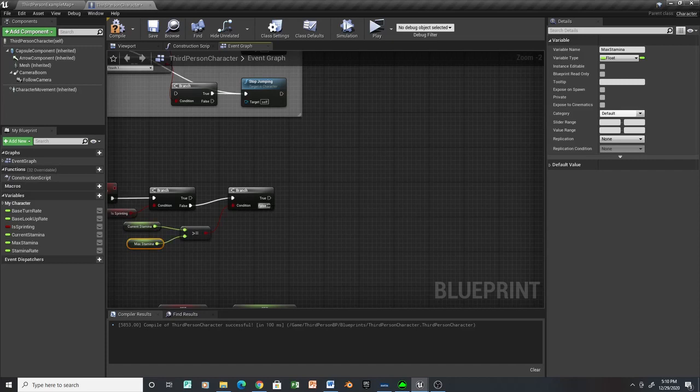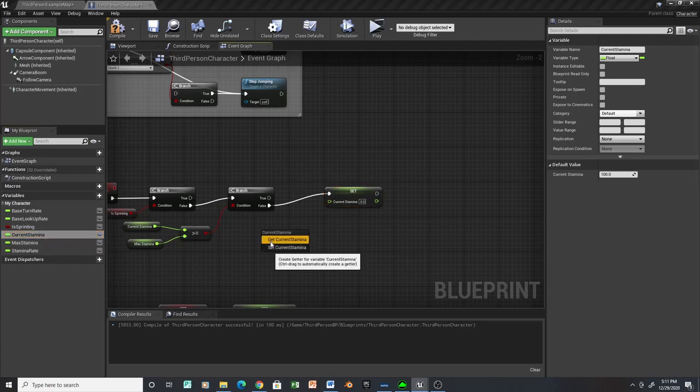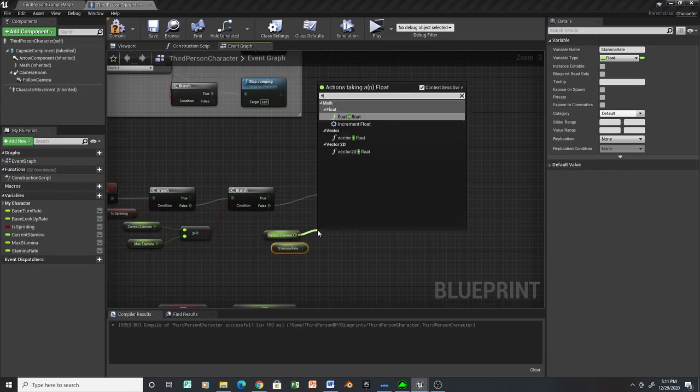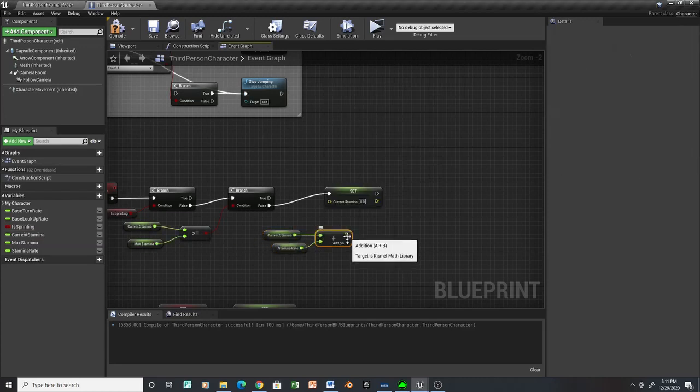And if this is false, we're going to set our current stamina to our current stamina plus our stamina rate. Plug this in.